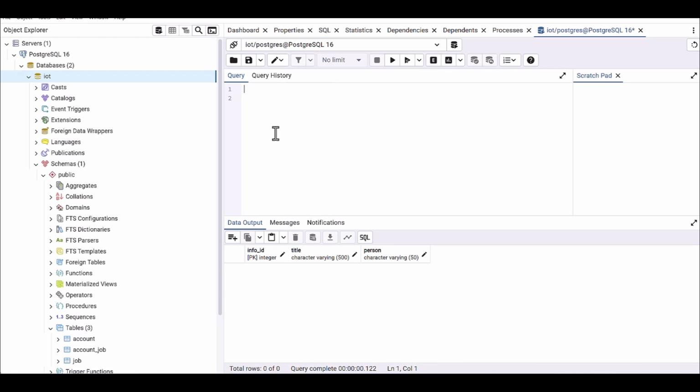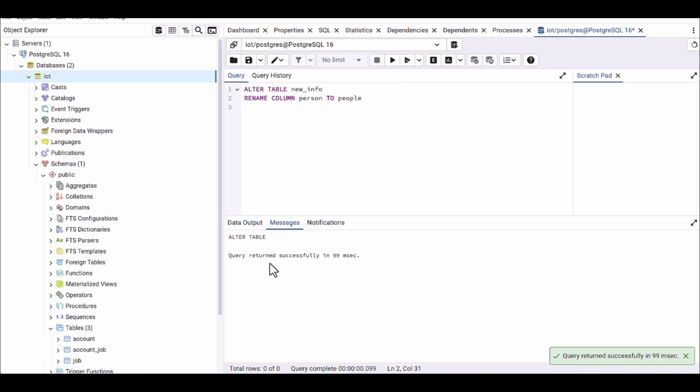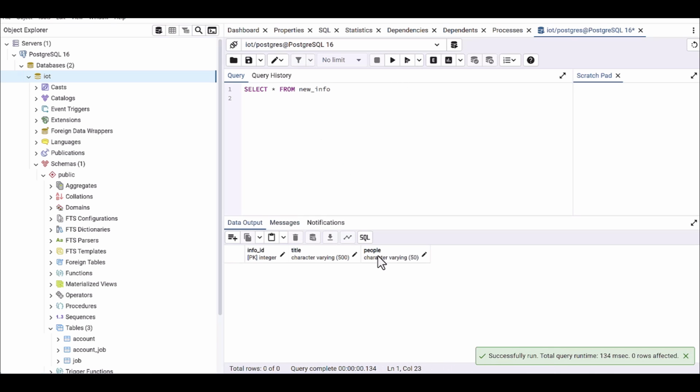Now I would like to change the name of one column. In that case, I say alter table new info, then rename column, because I have the column person here. I want to change it to, let's say, people. Okay, it's successfully done. Let's select everything from new underscore info. Here you go. You see, now person changed to people.